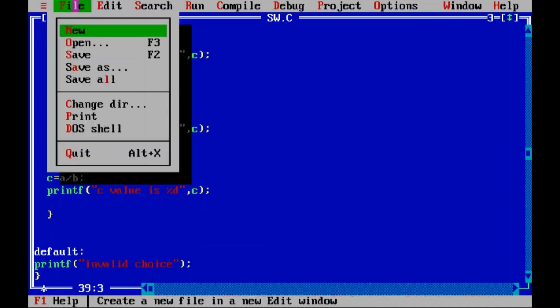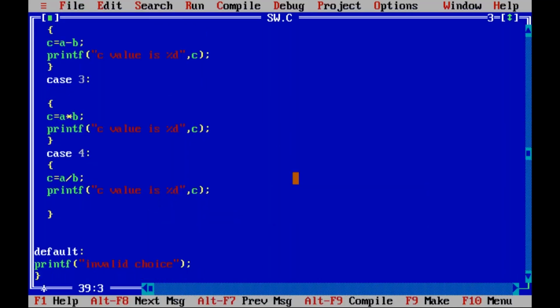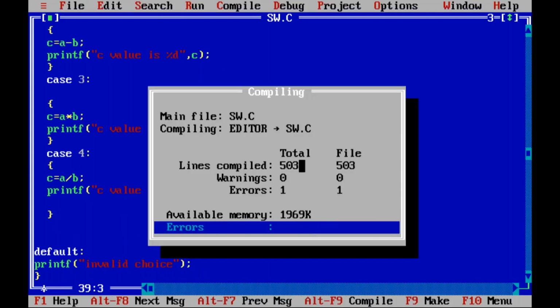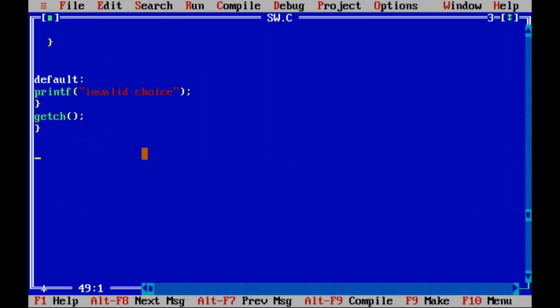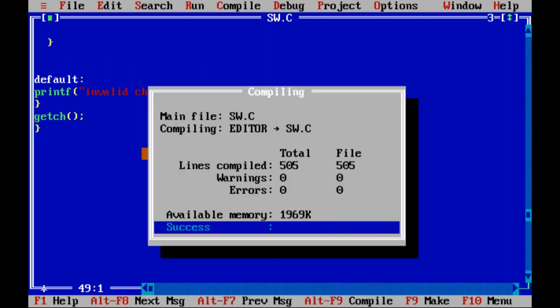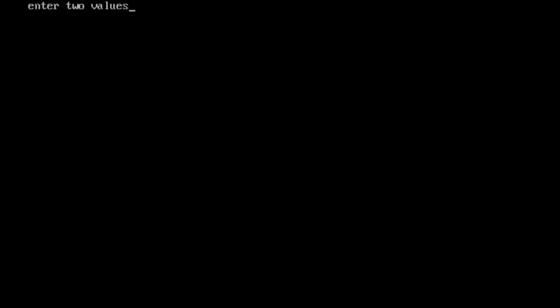Once after modifying, please save and then press Alt F9 for compiling. So this is not required. Okay. Success. Now enter any two values, 2 and 3. Enter any number. 2.